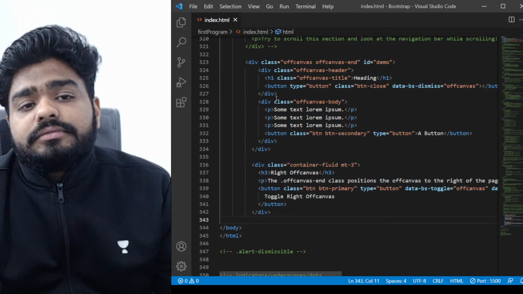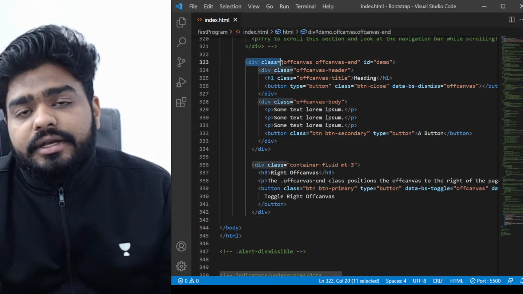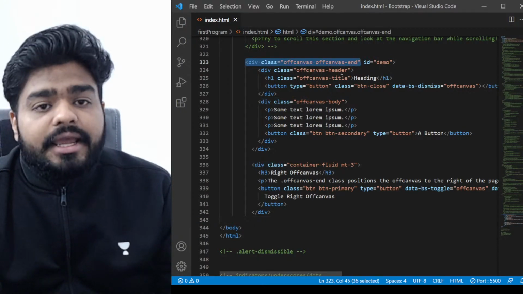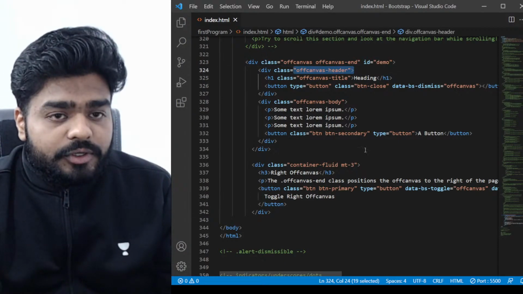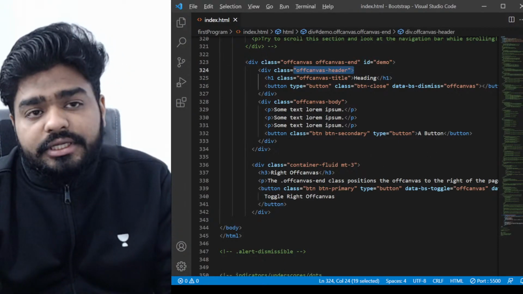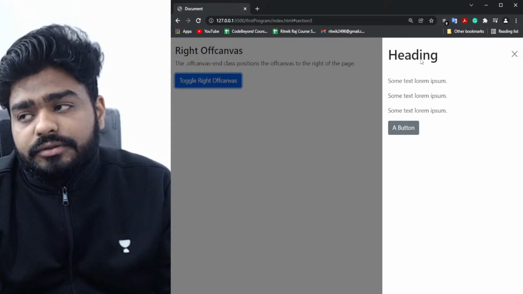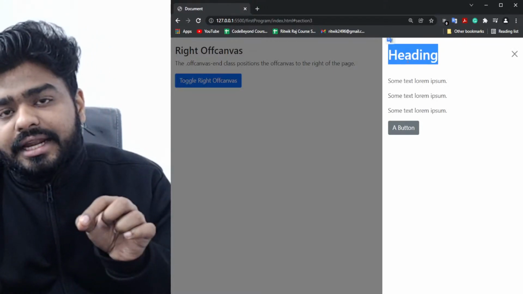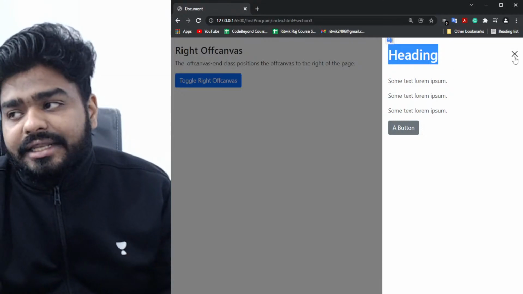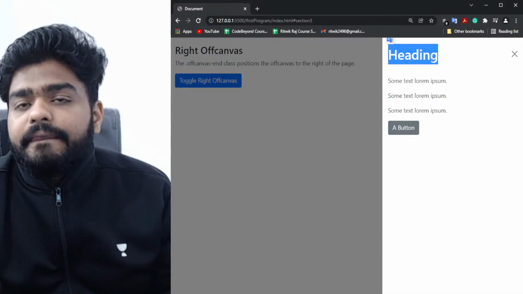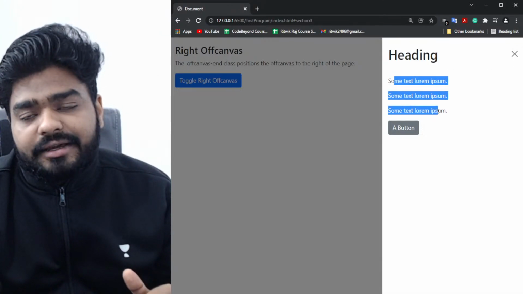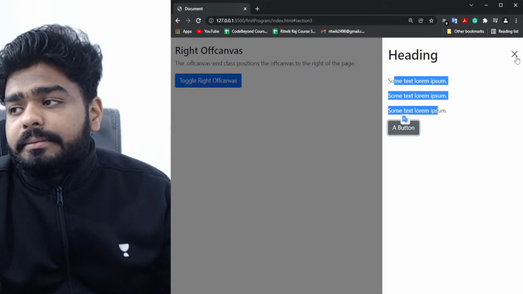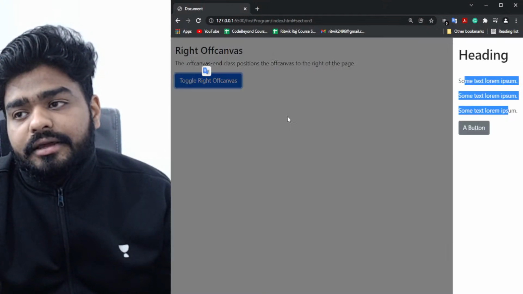Have a look that we have created a div that's an off canvas, and this is the off canvas end, right? And in that we have a header. This is the header. Inside the header we have written the heading part and the cross button, right? After that we have 3 paragraphs and 1 button at last. This button is not doing anything, but this button is closing my right canvas.